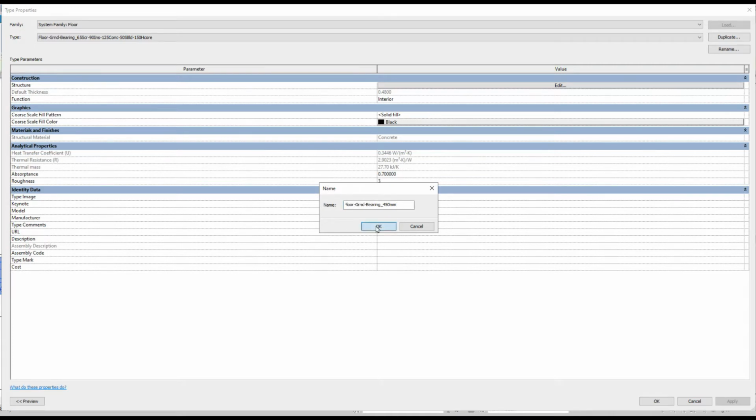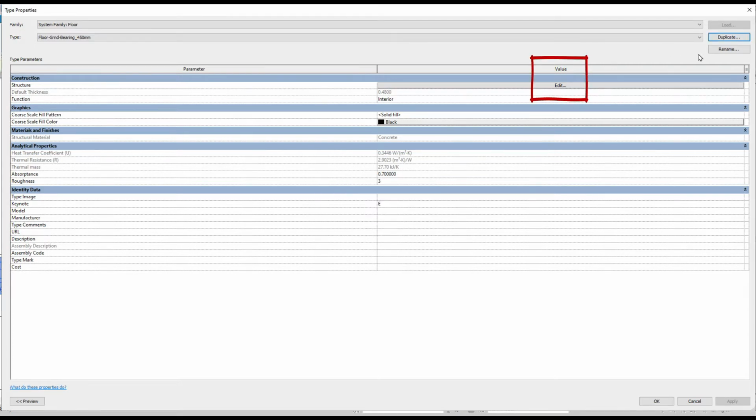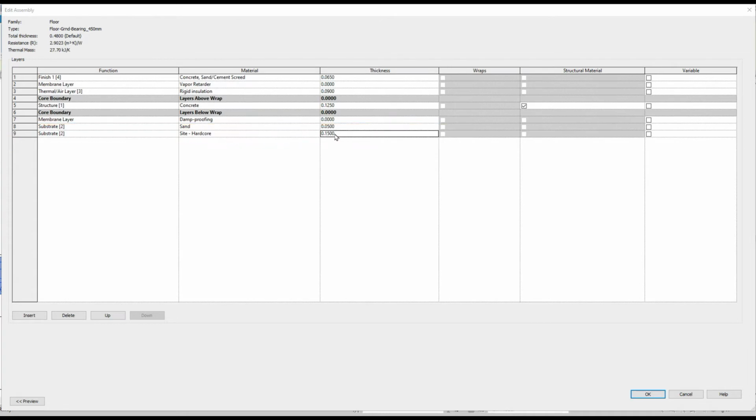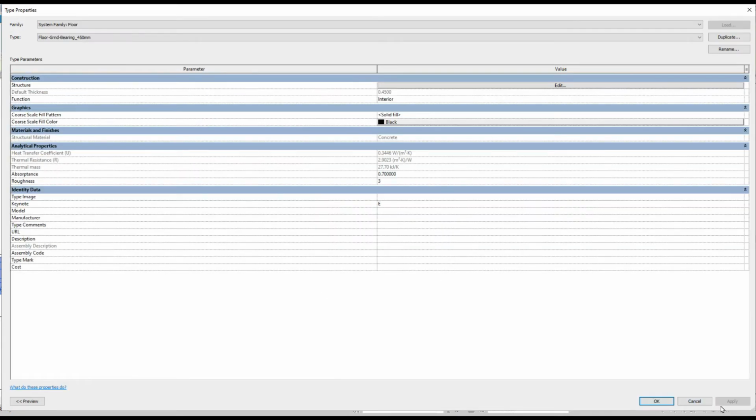Click Edit in the Edit Assembly dialog, and go to line 9. We want to reduce the hardcore thickness by 30 mm. Change 150 mm to 120 mm. Click OK to complete the edit assembly. Now return to the Type Properties dialog. The default thickness becomes 450 mm. Click OK to complete the duplication.